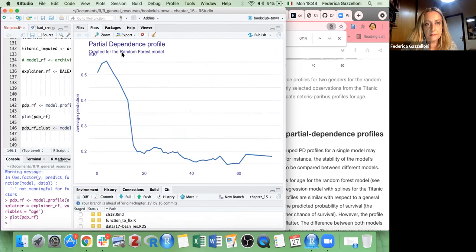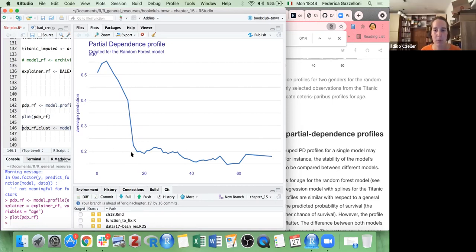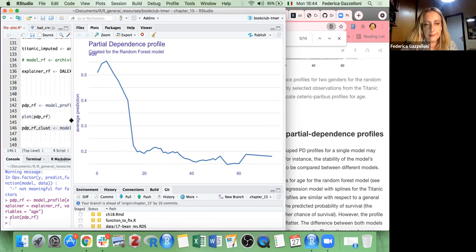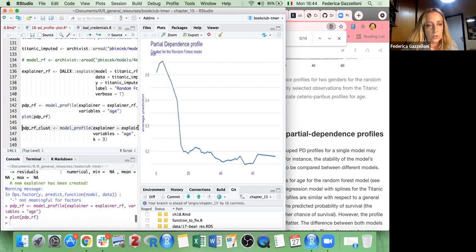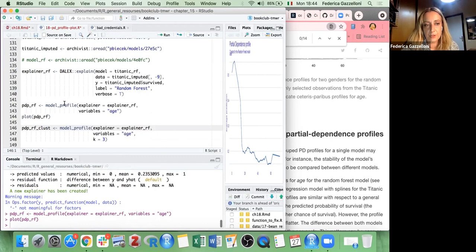created random forest model with local explanation age, you see that there is some average prediction around this. So basically, children have a higher probability than the others. So this is an application of the model profile function.